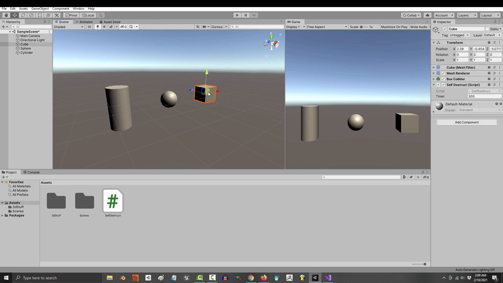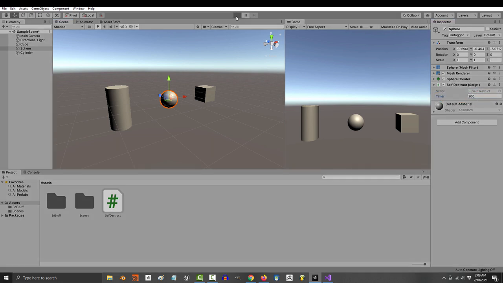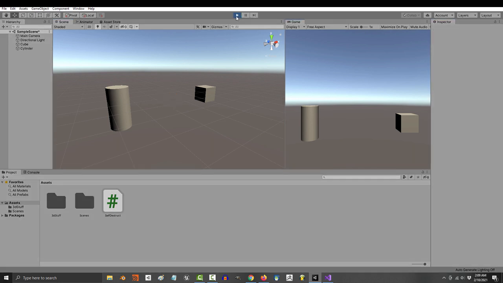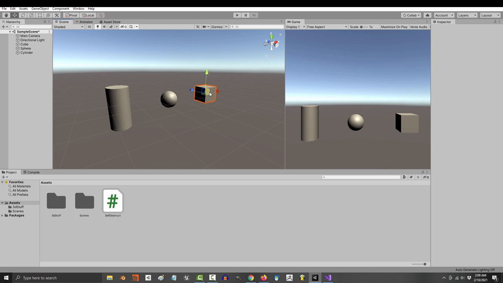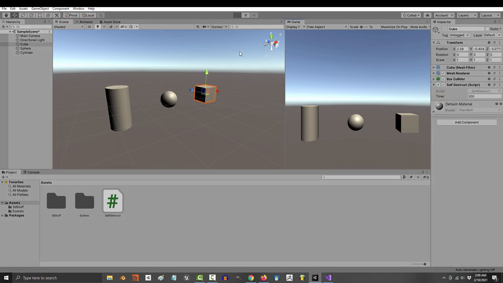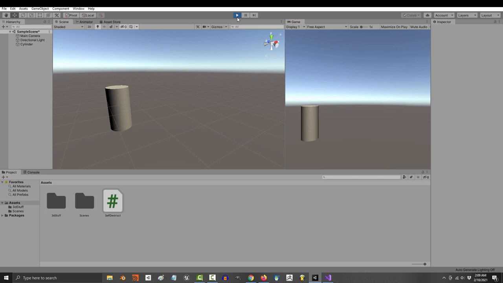And we can change the timer to whatever we want here. So if we set the cube's timer to 500, and then set the sphere's timer to 200, they'll self-destruct at different times. And you're done, really. Now you know how to destroy objects, how to use timers, and set up conditions with if statements. For the first lesson, I think that's a pretty good place to start.